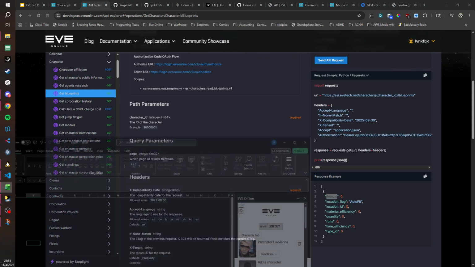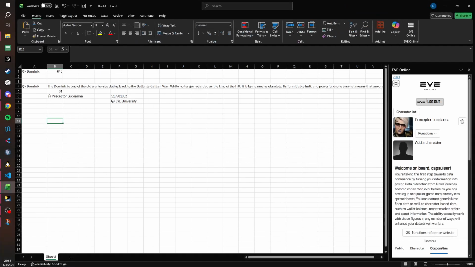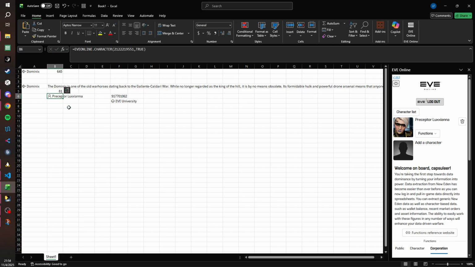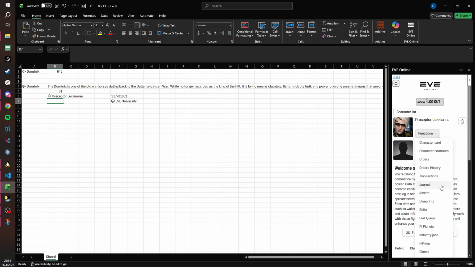I don't know if Perceptor has any scope hooks. Let me check that. Let's find out. Let's change back over to this. So we've got Perceptor right here, right? So we can go equals B6. So we pulled up Perceptor, and we're going to go blueprints. Oh, nope, that's the wrong one, right? That's not what we want, because this is the character card. So let's see here. If we go over here real quick, we'll go functions. And I don't see blueprints in there.